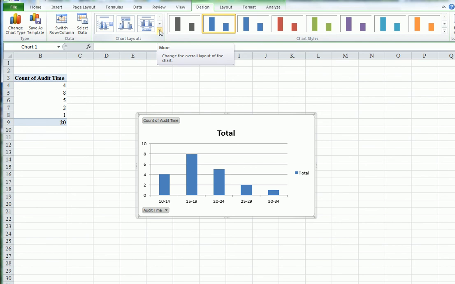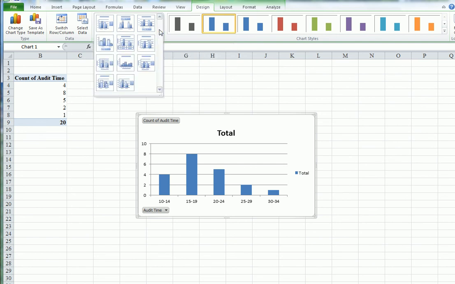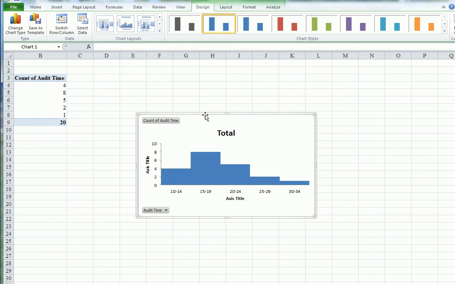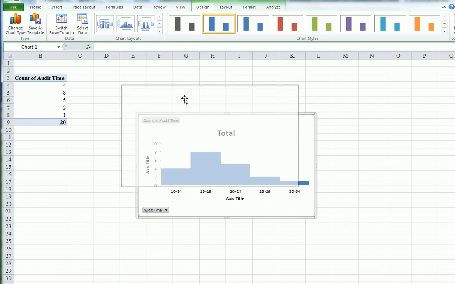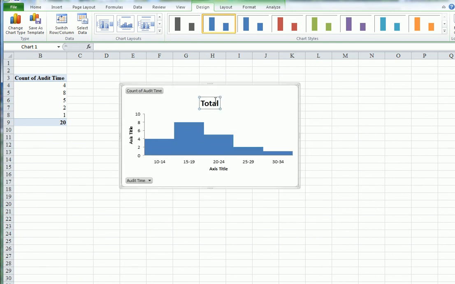Okay, click that, and it will bring up more options. Now, the one that looks most like a histogram is number 8. 1, 2, 3, 4, 5, 6, 7, 8. That looks like a histogram, doesn't it? Oh, okay. So click that, and here we get a histogram. And from this, we can see the distribution. So we ought to make it a bit tidier.